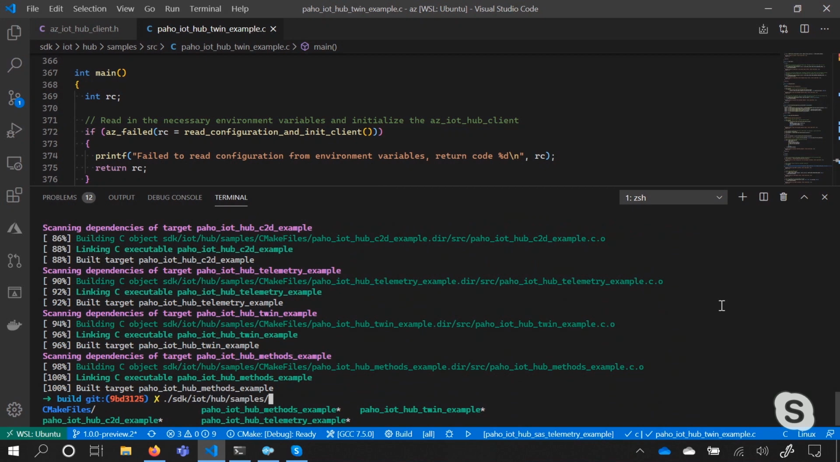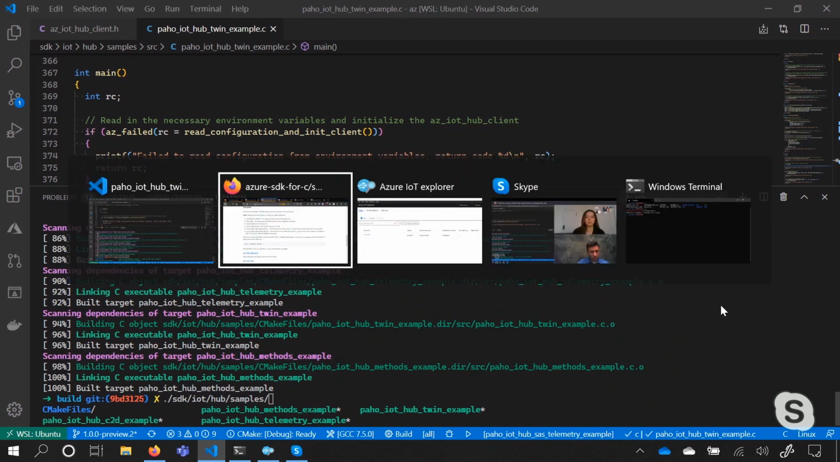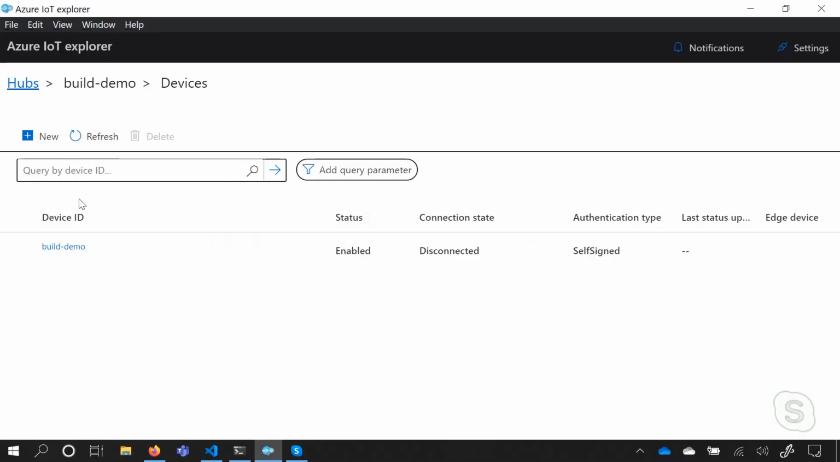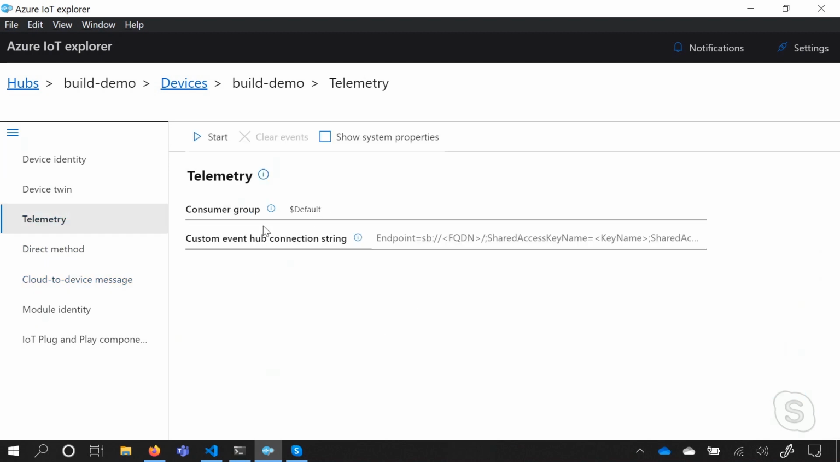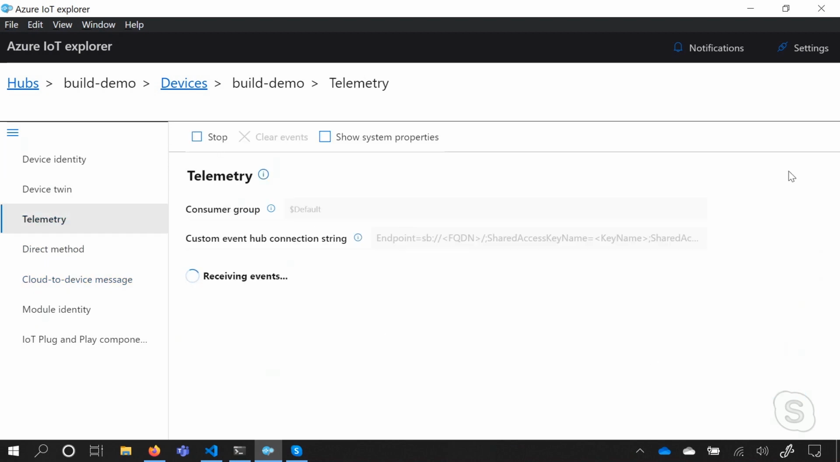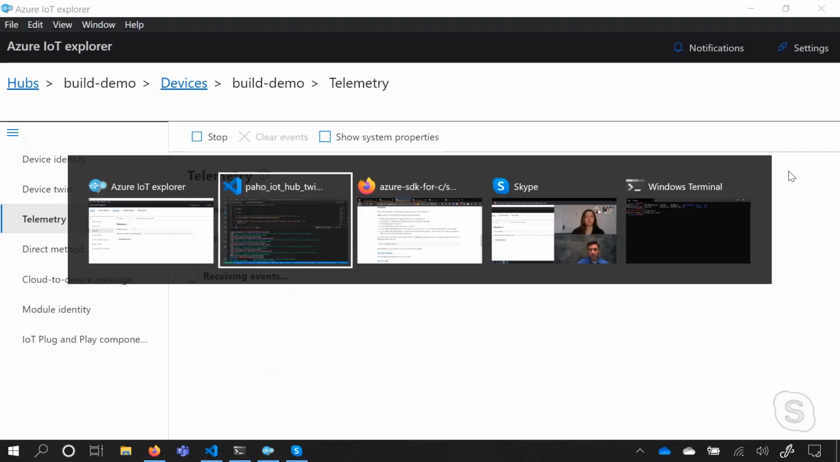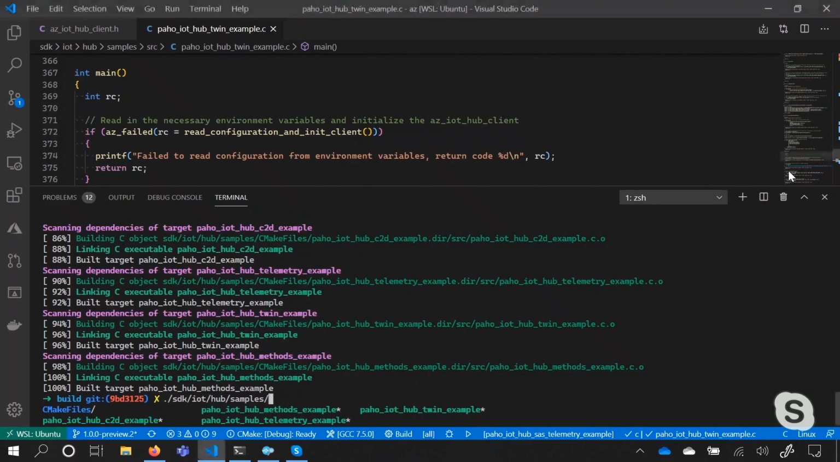Let's just go in order of complexity. Telemetry is probably the easiest one. So let's go here, and then go to telemetry. We're going to basically monitor the events as they come in. So I'm going to go ahead and run Paho telemetry. I'm going to run it. So it's sending.